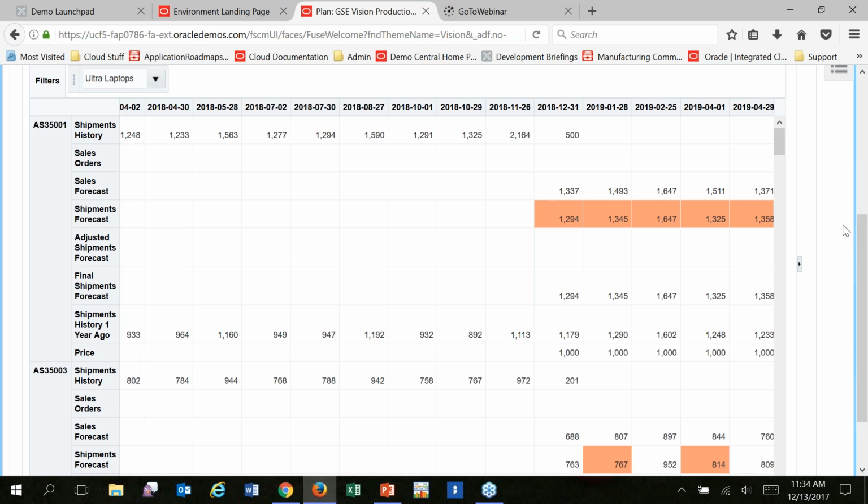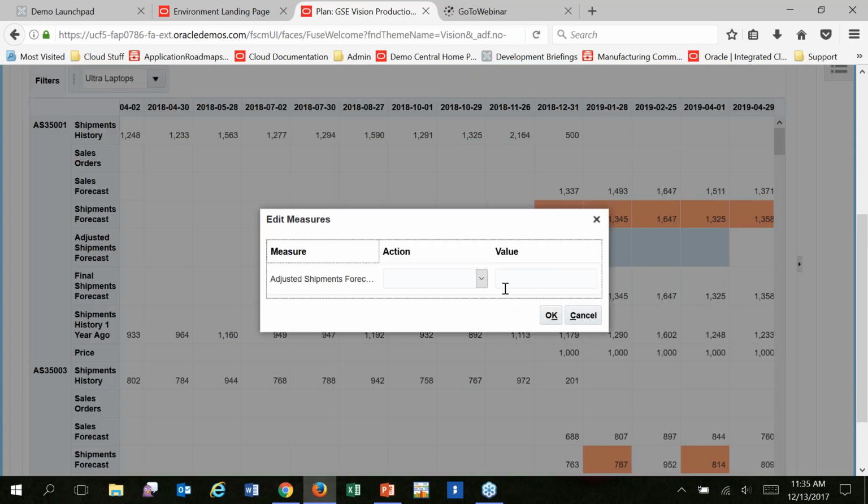Now, in a lot of cases when you're doing forecasting, you might want to adjust that forecast based on something you know. So it's very easy to do that. You identify the cells you want to adjust, go edit them, and then you can make changes to that forecast. You can set it to a specific value, increase it by a certain number, increase it by a certain percent, whatever you need to do. So again, it's very easy to understand what's going on and also to make changes to that forecast here.